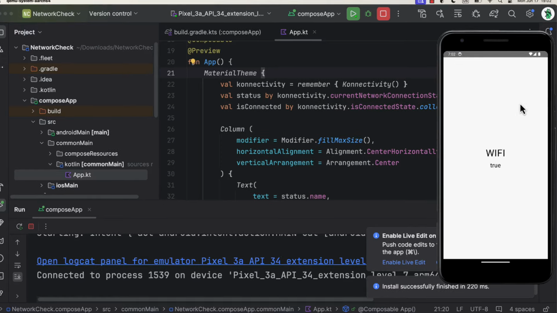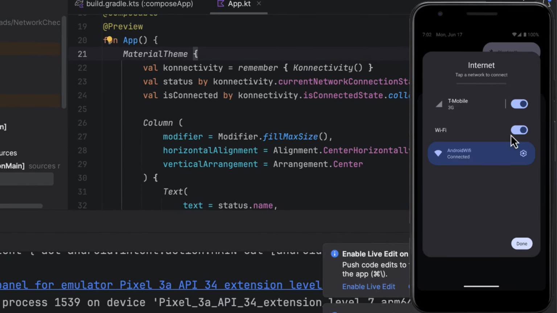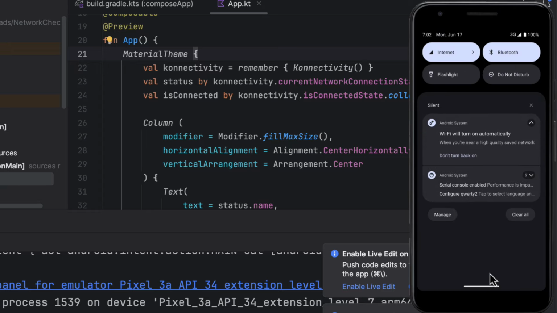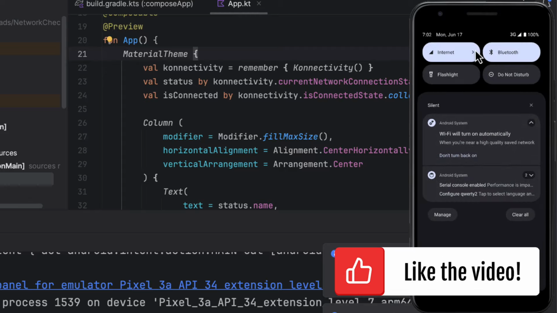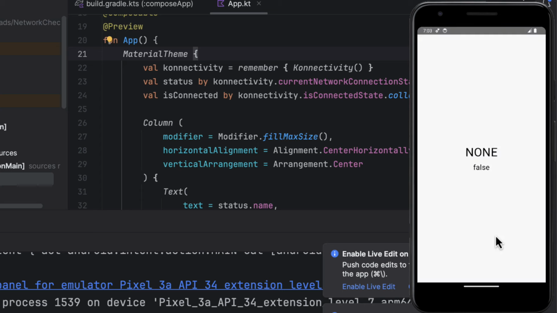As you can see, by default on this emulator, both the Wi-Fi and the mobile network will be turned on. However, when both of them are active, I can see here Wi-Fi. Now, if I go and disable the Wi-Fi, only then the mobile network will show up here as active and available. And if I turn off that one as well, we will see that the internet connection is now not available at all. So far so good, it works.